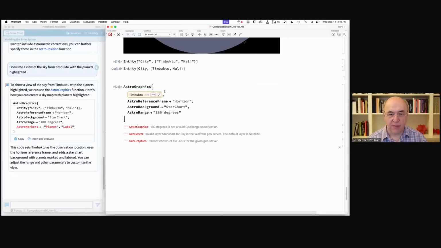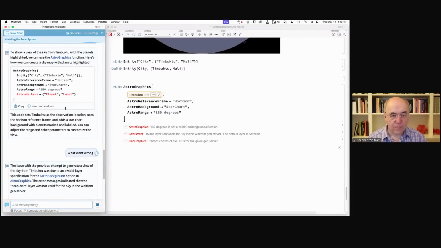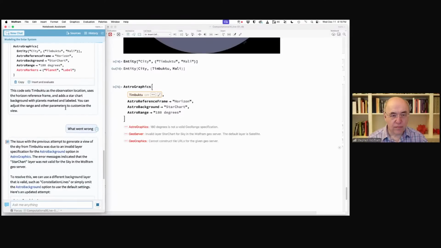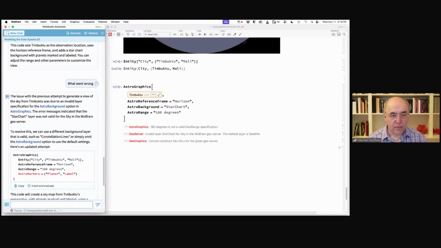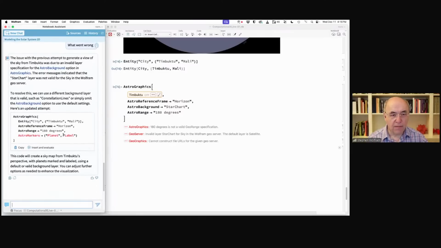Well, it's confused because I'm telling it to show, well, let's see. Let's just say what went wrong. It says this sets Timbuktu as the observation location. Maybe that's right. I don't know. But let's try this. Well, it's pretty insistent that it can do this. Okay.